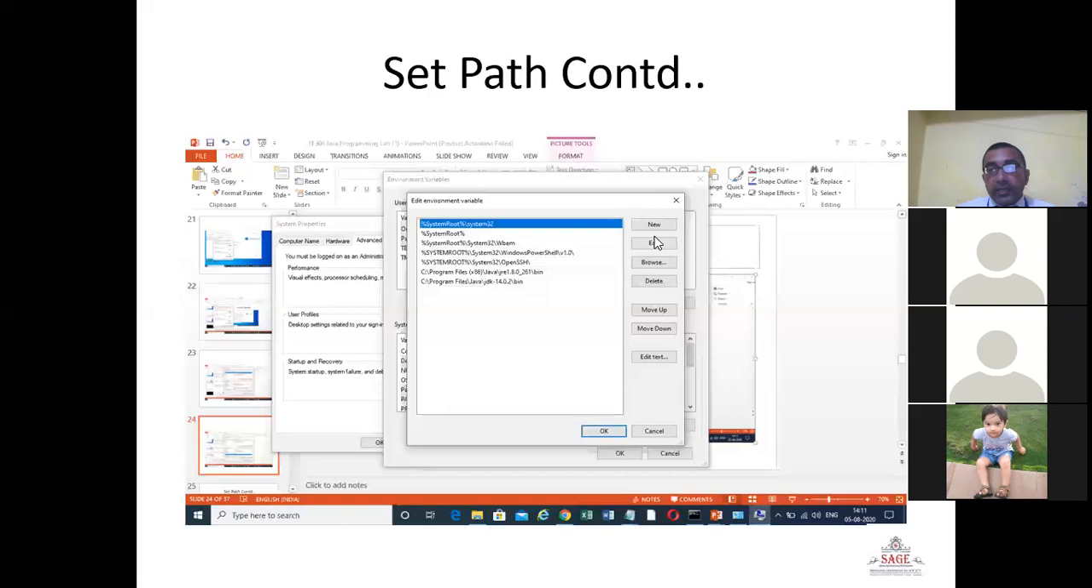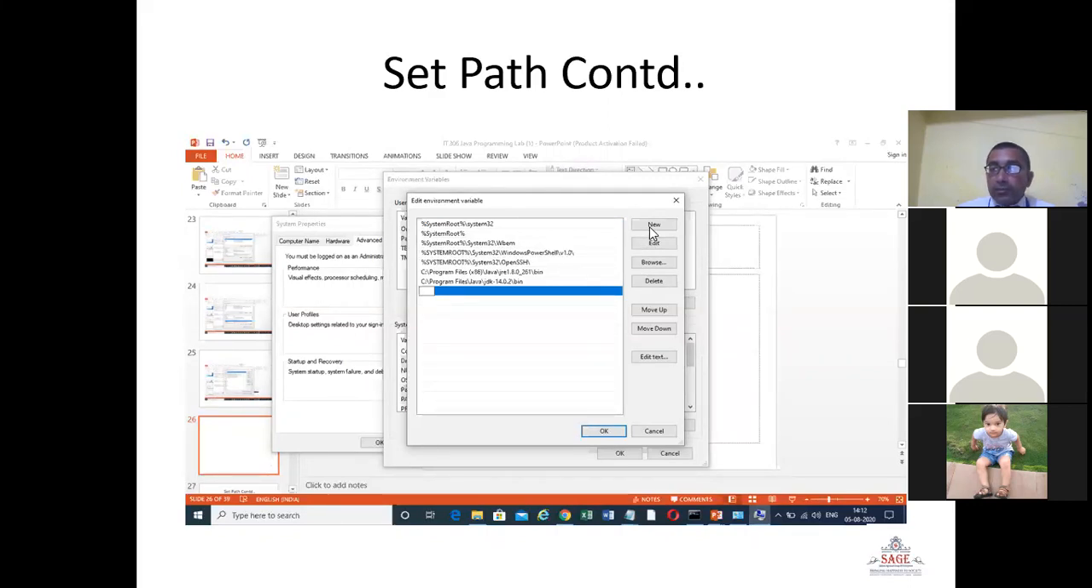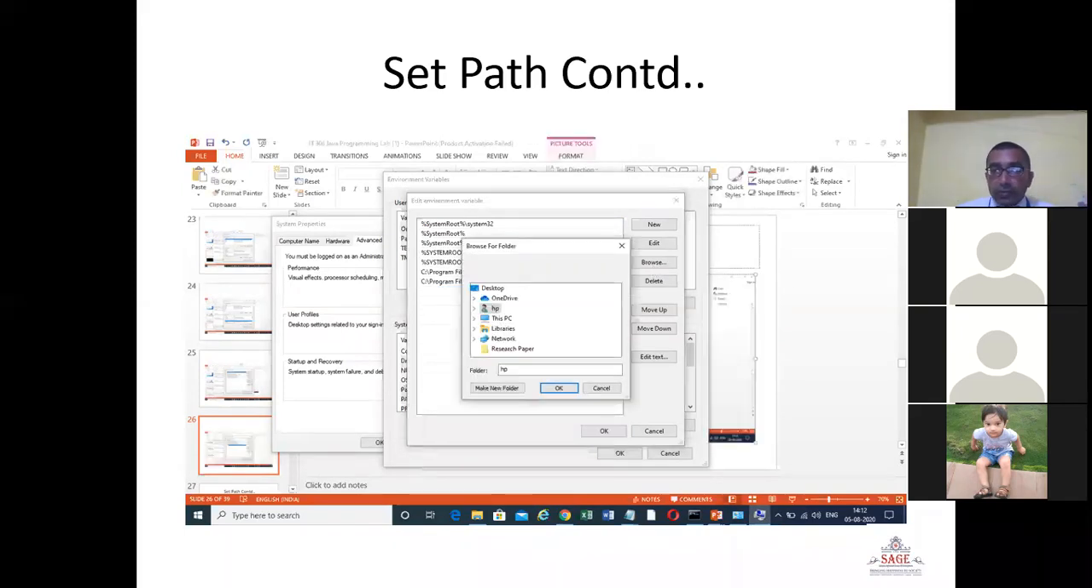When you click on Edit, you will find New, Edit, Browse, Delete. Click on New, and you will find this one. Then click on Browse. I wrote everything in the previous slide. When you click on Browse, you will find this, and now you will give the location. Then you will open This PC.